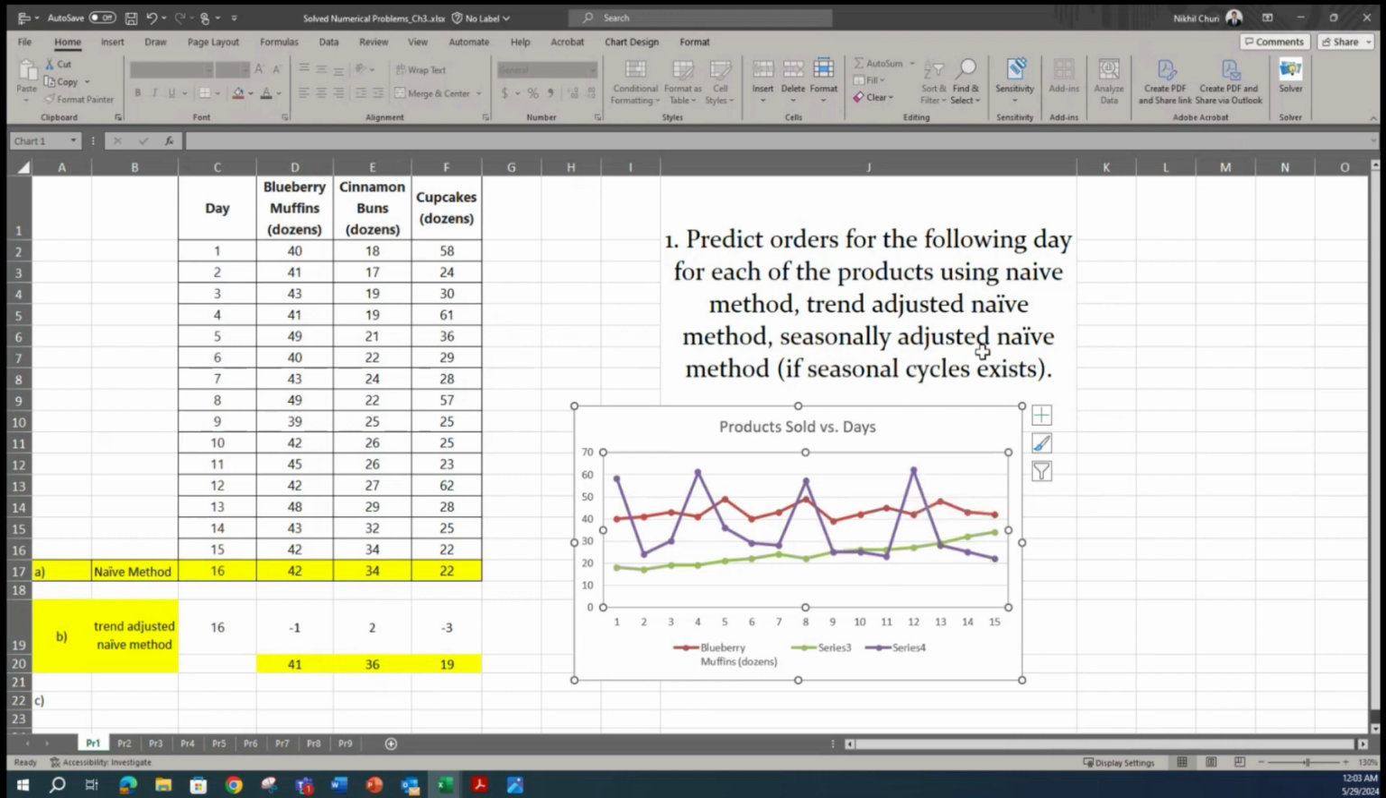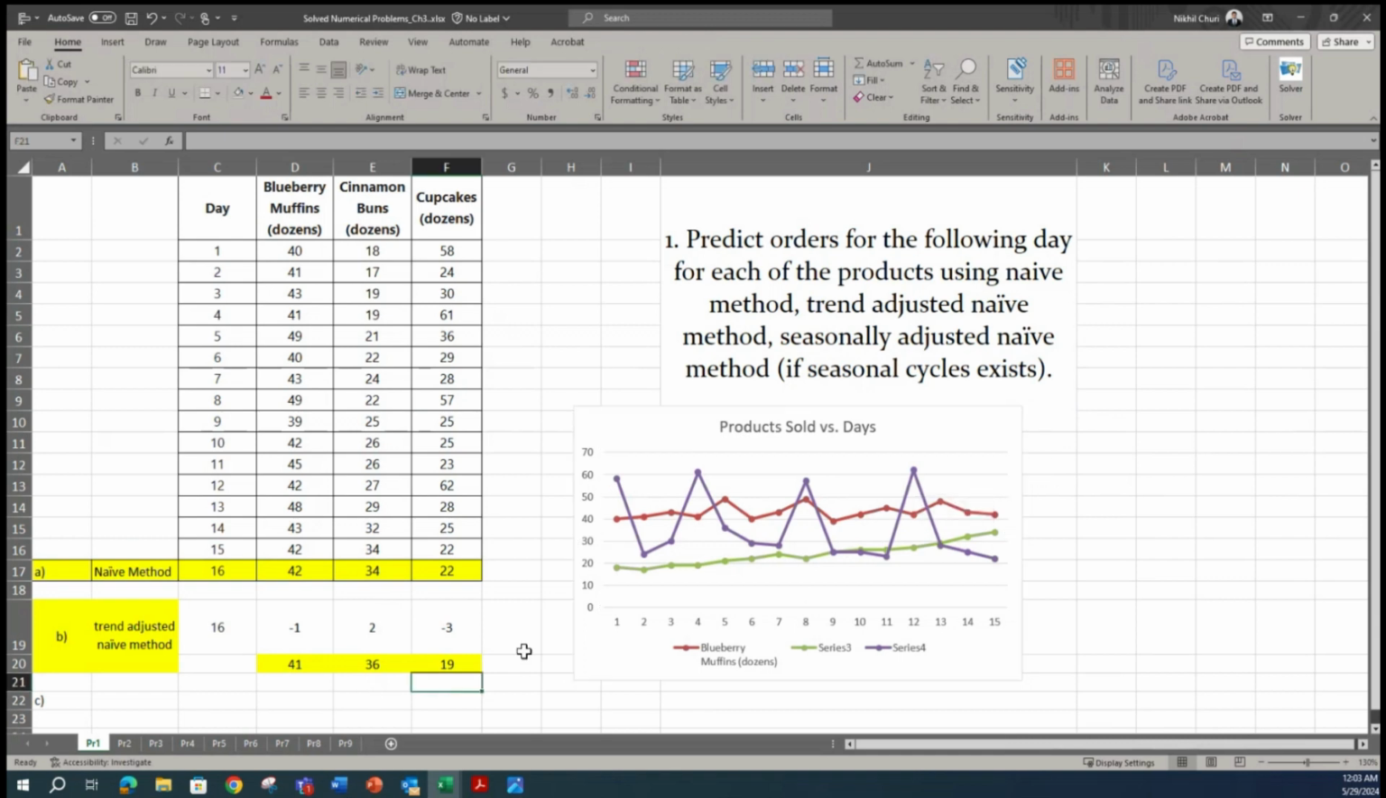And since I know I'm using a naive method, I will just pick for my 16th week the very last peak value, which is 62. So by that logic, I will say for the cupcakes, the demand or forecast will be 62. This is, I'll say none, and so on. But again, let me center this, let me highlight it with yellow, because that's what we are doing for the answer. So technically, this is how we solve our first problem using the naive method. Now let's go to the second problem.